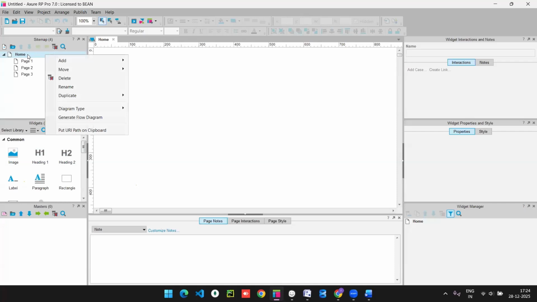Here you can see the pages. By right clicking on the home page, you can see the add option. When you click on add, you can see sibling page after, which means one page will be created after the home page. If you go for the folder, a folder page will be created. A child page means another page will be created inside your page. And sibling page before means a page will be created before your home page. As of now, no need, just understand how it is working.